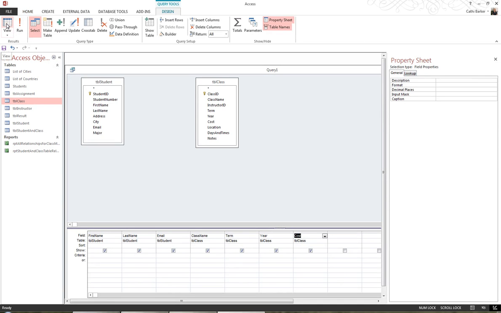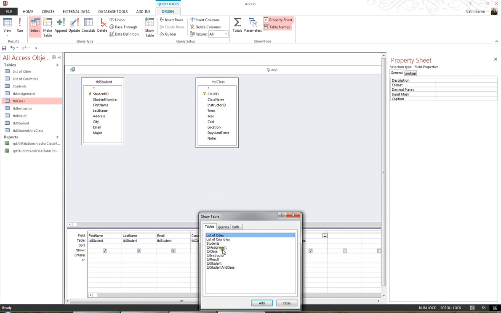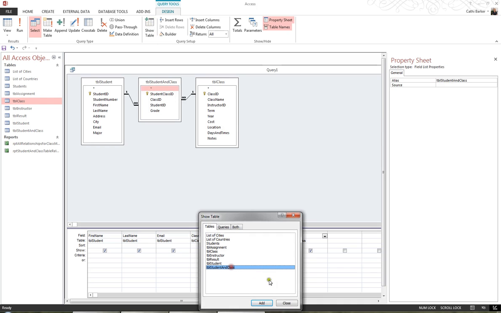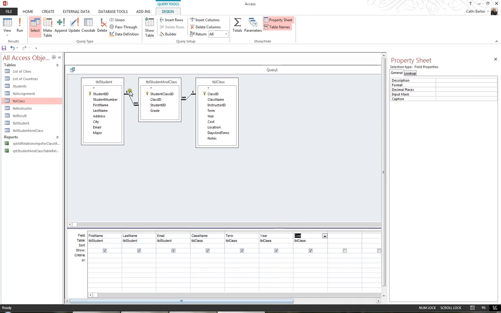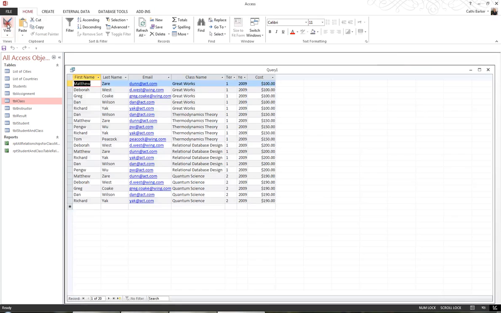So in the design of my query, I'm going to hit the Show Table button, and I'm going to bring back the Student and Class table so that I get the relationships or the lines. And even though I'm not using any fields out of here, when I hit my View button again, there are in fact 20 students enrolled in classes and not 35. So do be careful of that.